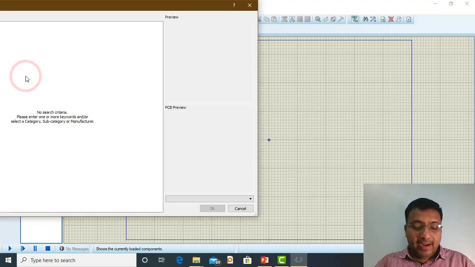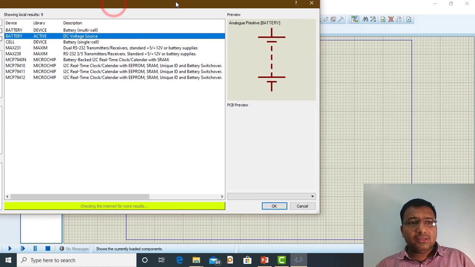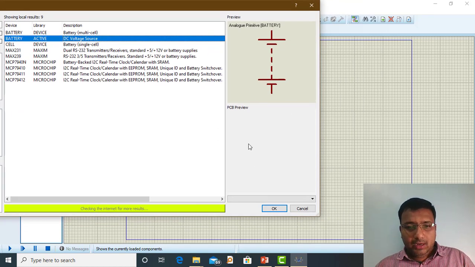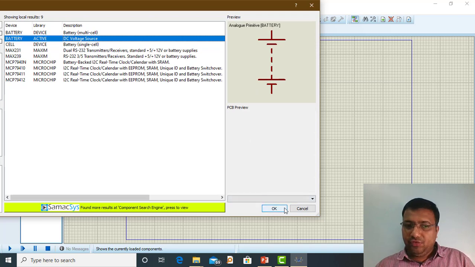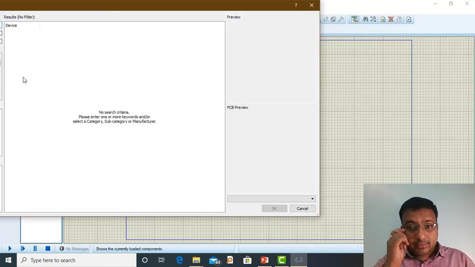Then we require a battery. So type battery, again select battery, DC voltage source. The battery is not a PCB component, so a PCB preview is not available. So click OK after this as well. Then that's it. We need to connect the circuit.